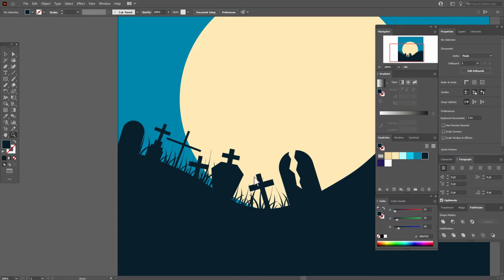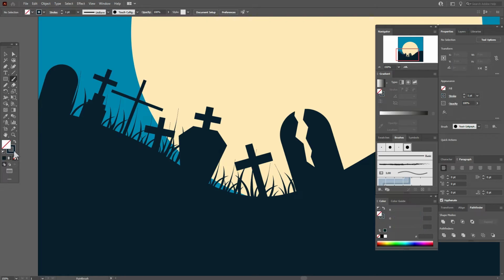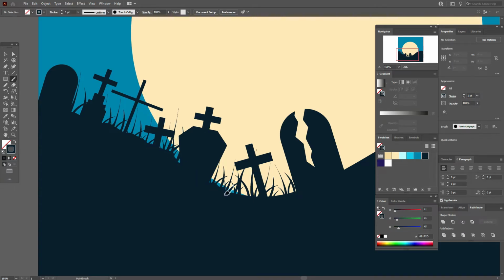Like that. Now let's take this dark color and the brush tool, this one. We need this color in the stroke. And let's draw here the shape like this to make the earth, the ground, more imperfect. Just add some shapes that look like the ground.